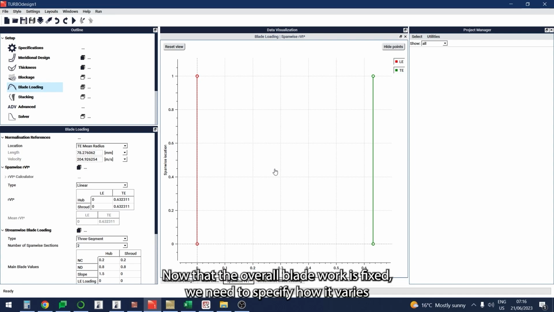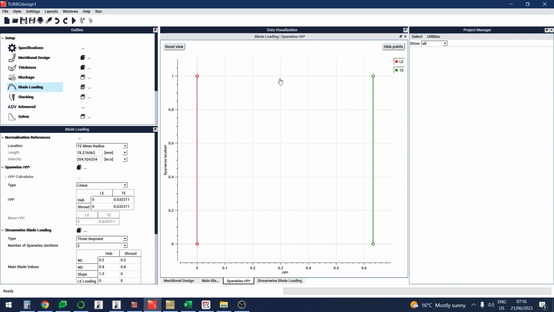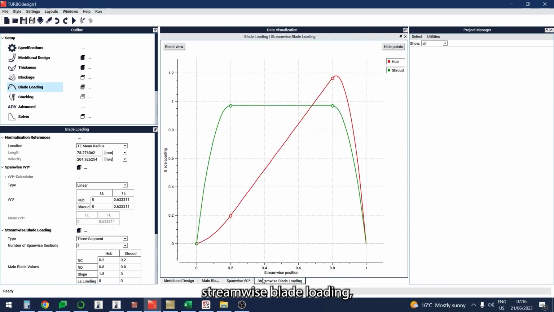Now that the overall blade work is fixed, we need to specify how it varies from the leading edge to the trailing edge at the hub and the shroud sections. And for this we have the stream-wise blade loading, which directly controls the blade surface pressure distribution. So this is basically the derivative of RVT star, and it directly relates to the pressure jump across the blade.